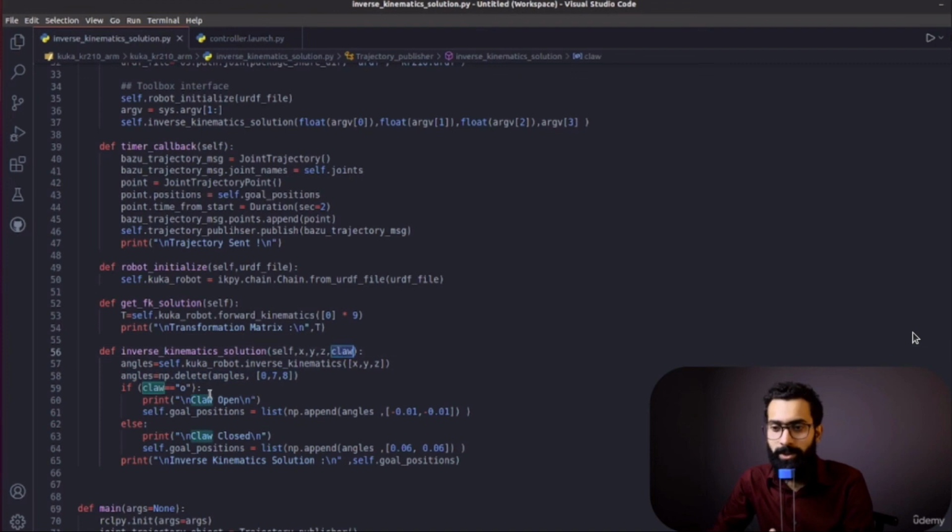Now, the claw values are just two, O and C. I think I've just written the command for O only. If it is O, it means open the claw. What I'm doing is, I have the 6 angles for the joints. I am adding 2 more values for the fingers that I deleted earlier, and those values are manually added into our robot joint angles produced by the inverse kinematic solution, and they are sent as a joint trajectory message so the controller can act upon it and make the robot move as desired. So goal positions are then sent into the controller. These are manually added to open and close the claw.